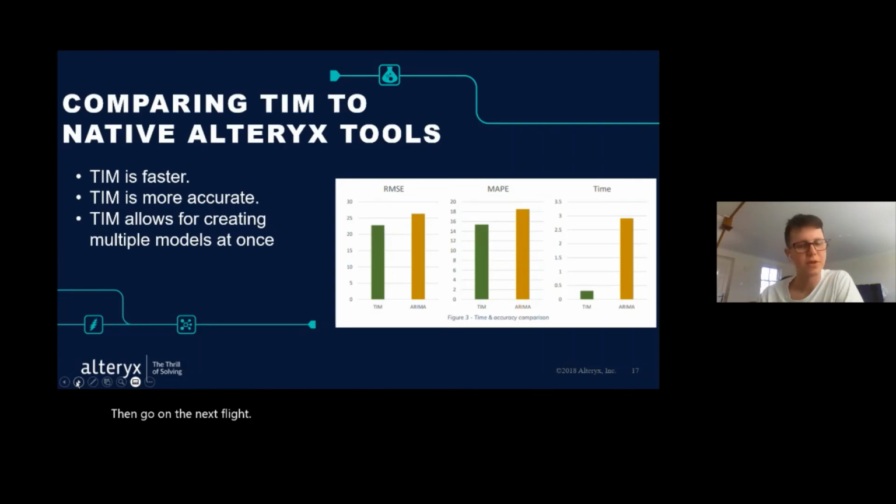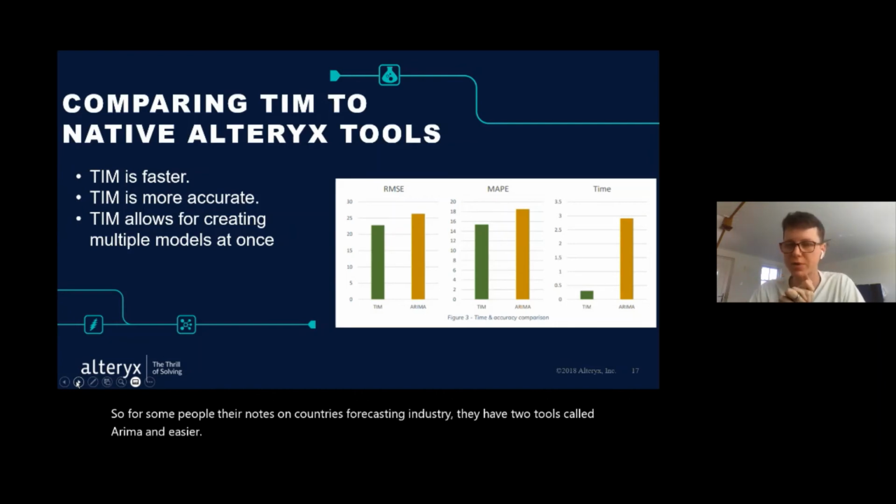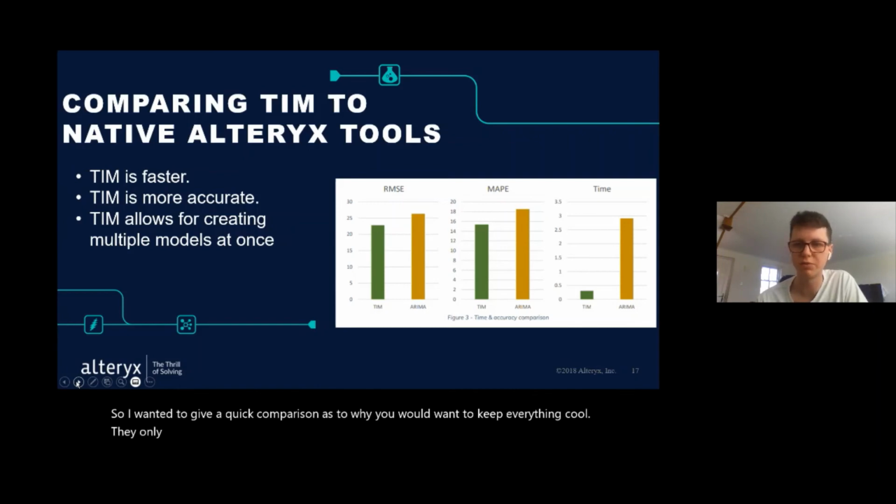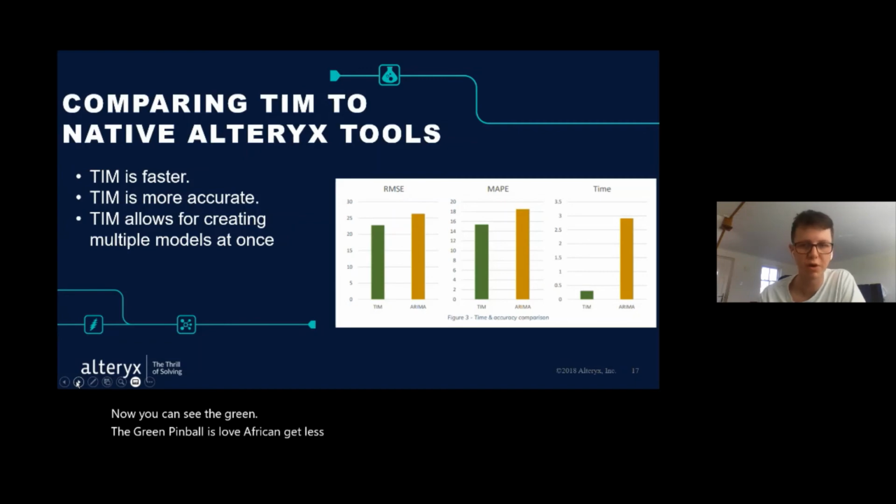So for some people, they may have done time series forecasting in Alteryx before. They have two tools called ARIMA and ETS. So I wanted to give a quick comparison as to why you would want to use Tim over these tools. On the graph on the right, we have what's called the RMSE, which is the root mean square error, and MAPE, which is the mean absolute percentage error. And as we can see, the green Tim bar is a lot better. You get less error, and the furthest right graph shows that Tim is a lot quicker than Alteryx as well.